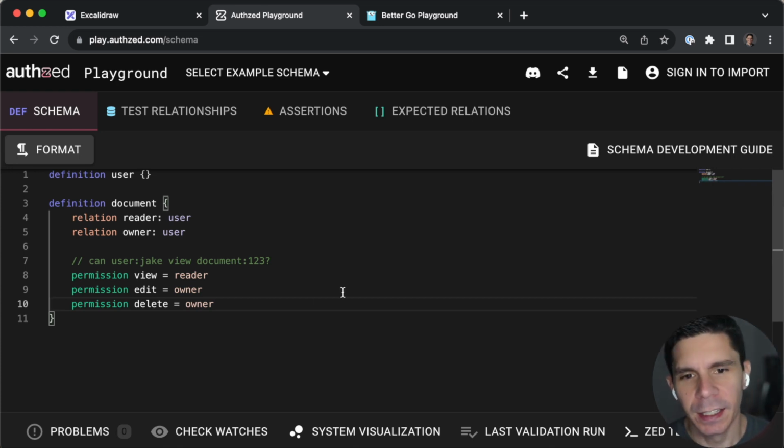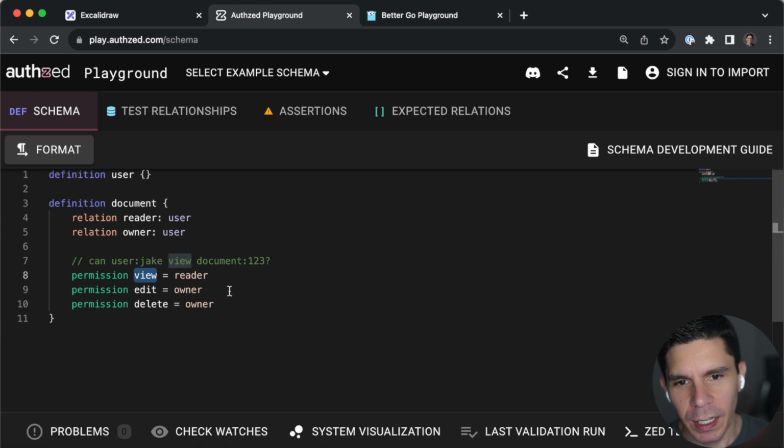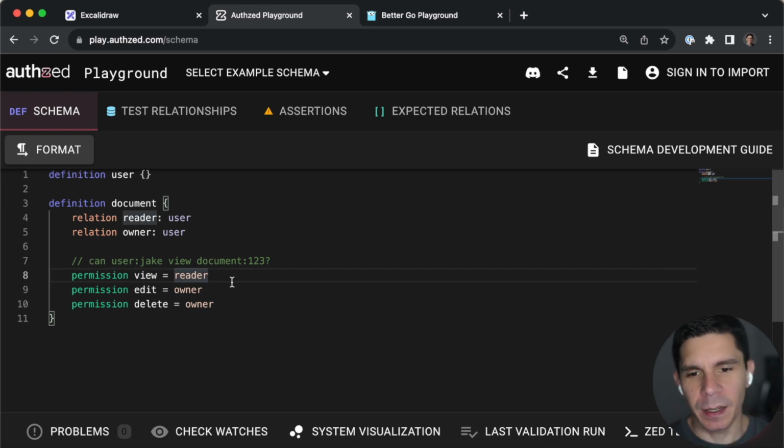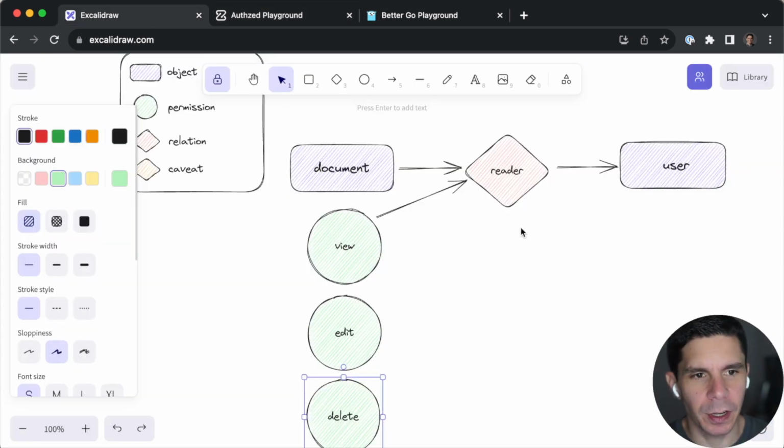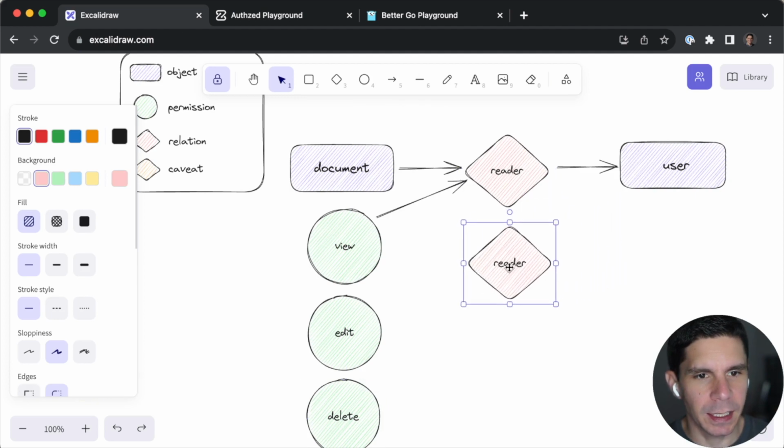But there's a trick. So far, the owner is not allowed to view their own document. And we'll fix that up by talking about the set operations that we can do against these various relationships. But before we get into that, let's just make sure that our model stays in sync.